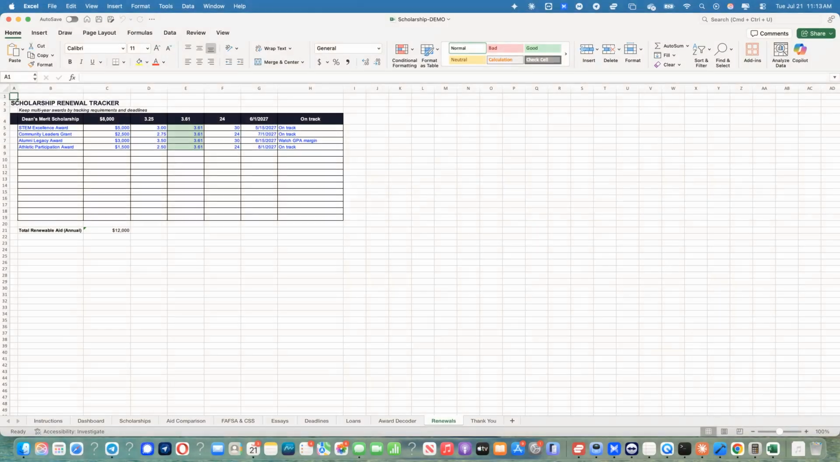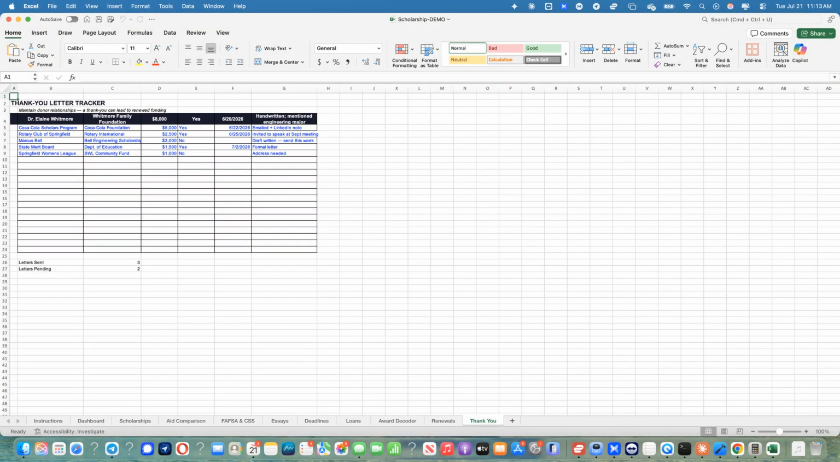Renewals tracks the conditions on money you've already won, GPA required against your current GPA, credits required, and the renewal deadline. Scholarships get lost this way every year. And the thank you tracker logs which donors you've written to. It's courtesy and it matters for renewals.